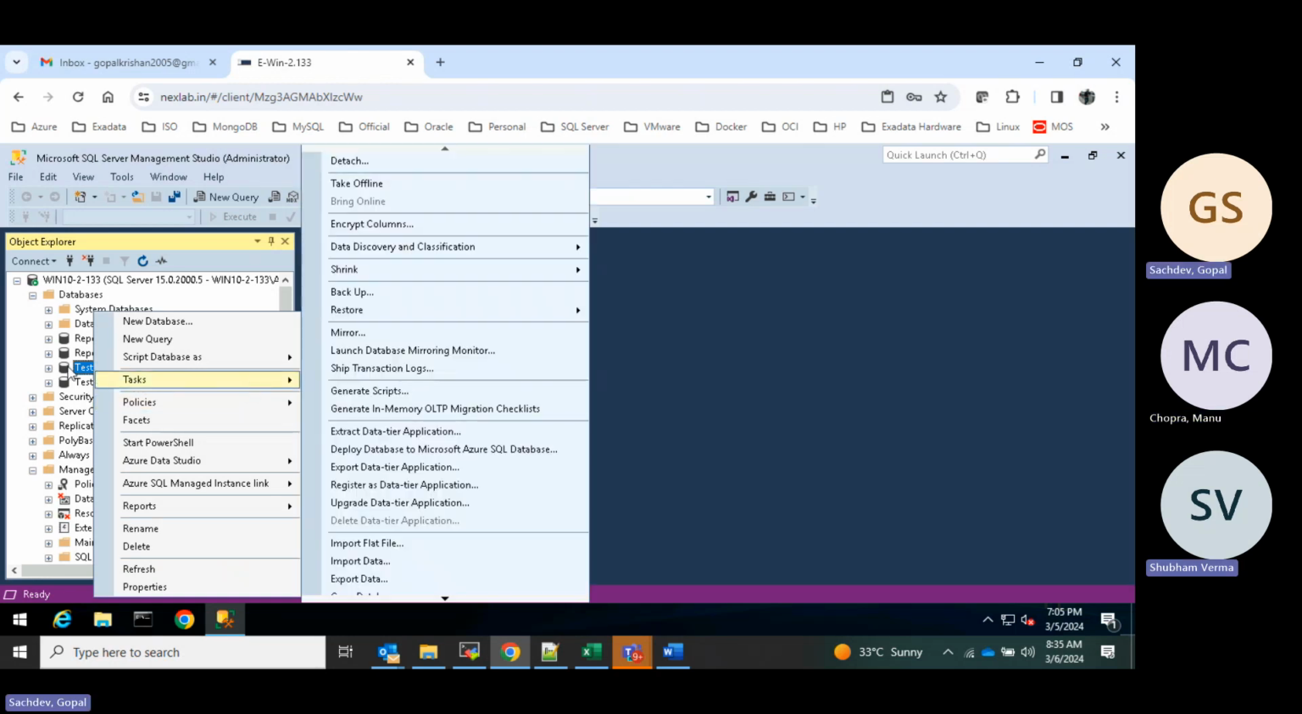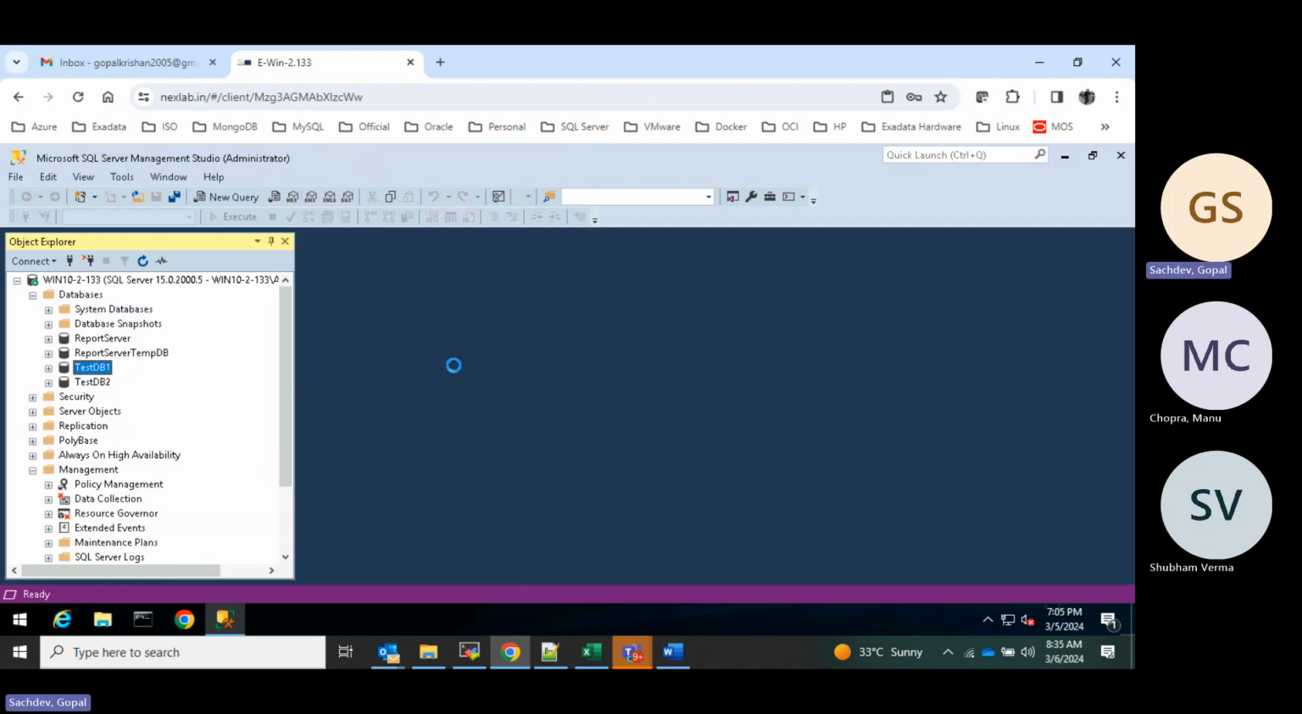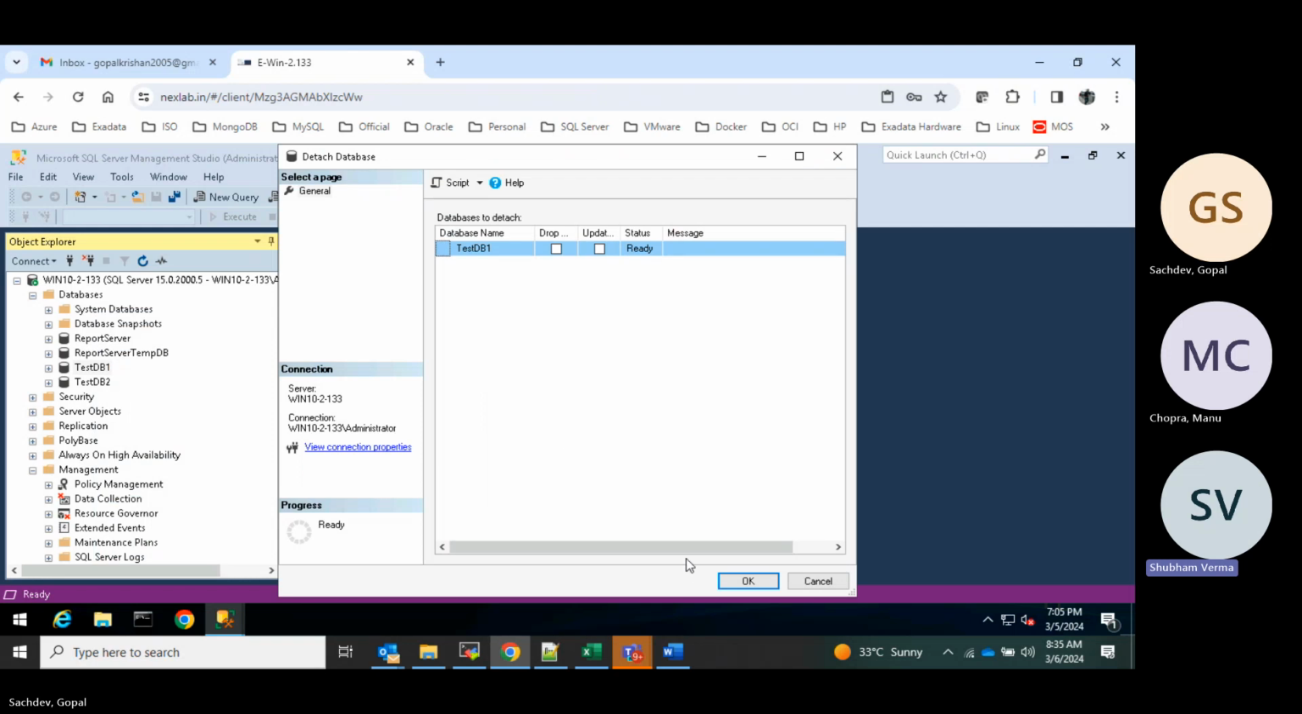Yes. So if it's this test one, I need to detach first. I need to take it offline? No, you can directly detach and attach. Just click on detach. In detach, you are not dropping the database, but just disconnecting the data from the instance. There is no connection, so you can just click OK.